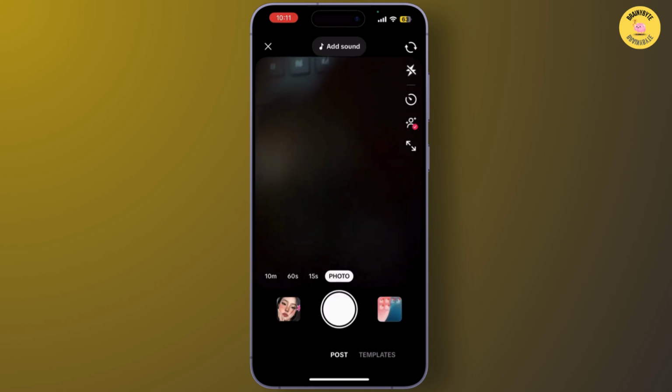Now that you're live, let's invite someone to join the live match. While you're live, tap the invite button, which should appear at the bottom of your screen. This will open up a list of your friends and followers who are available to join your live stream. Select the person you want to invite, and they'll receive a notification asking if they want to join your live match. Once they accept, they'll join your live stream and you'll both appear on the screen in a split format. You can now chat, interact, and share the live spotlight.